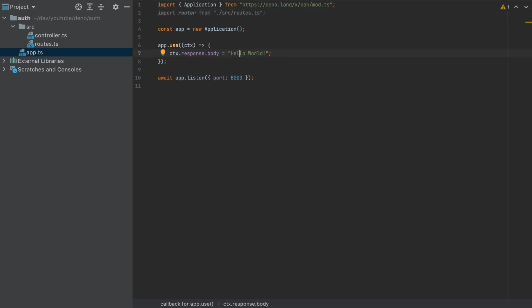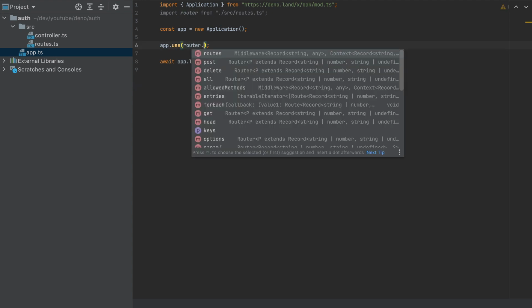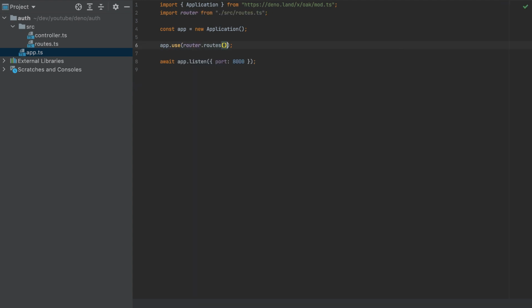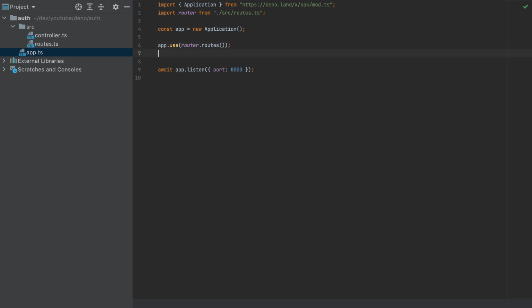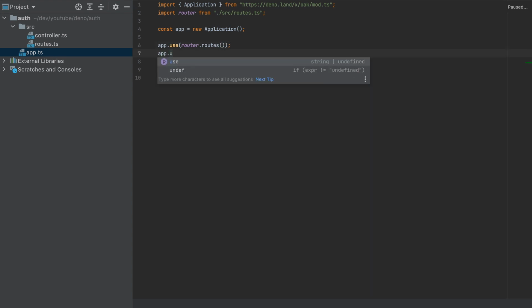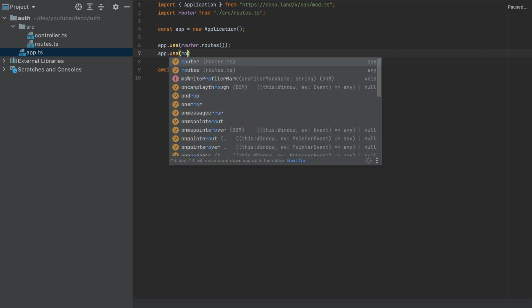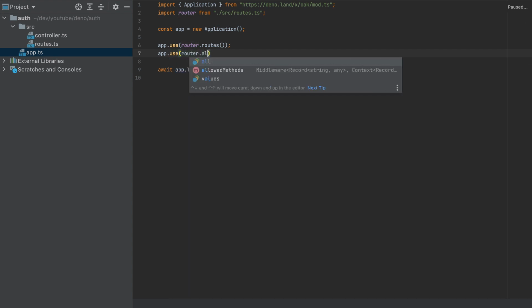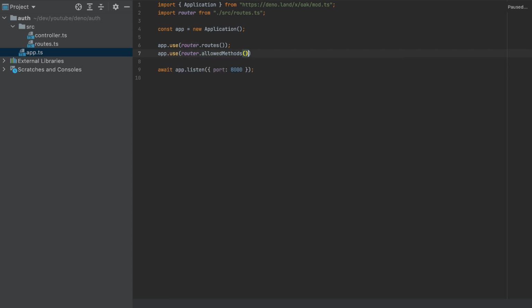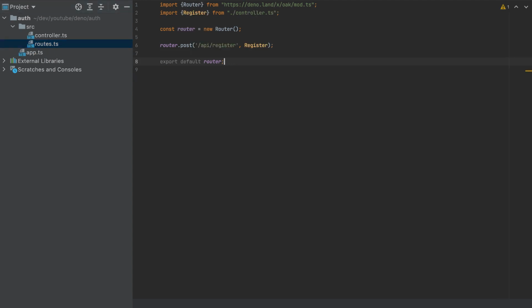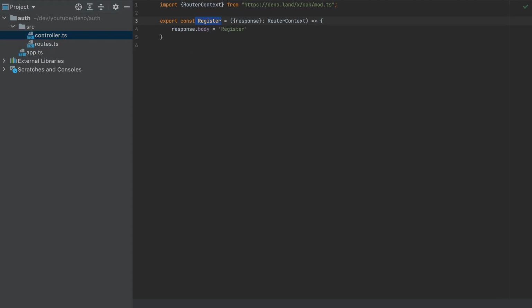And instead of this, we will use router.routes. And we have to use also app.use router.allowedMethods, which is post, get, etc. So now this structure changes a little bit.